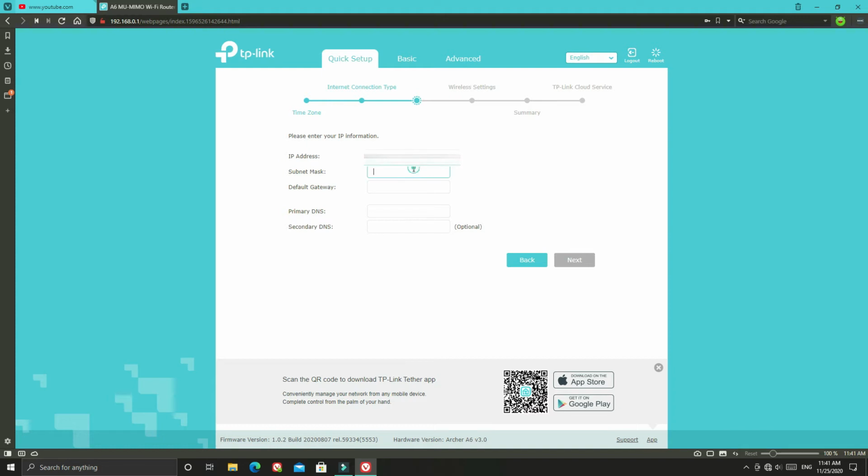So now I'll put my subnet mask. Normally it's 255.255.255.0 for this set of IP addresses. Actually, there are some rules regarding subnet mask calculation, but I don't want to discuss it here. Now put your default gateway. Again, if you don't know these numbers, contact your ISP. They will give you the details.